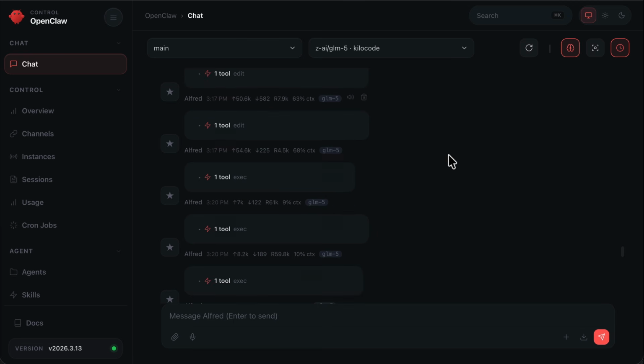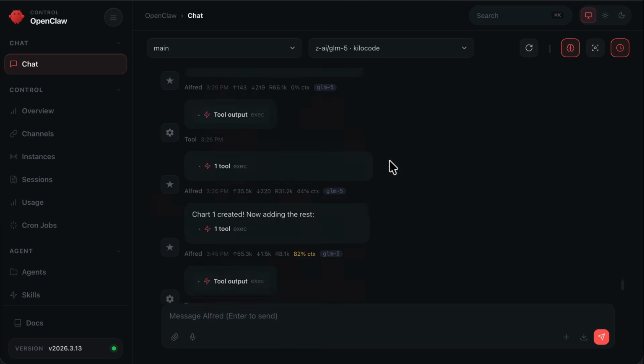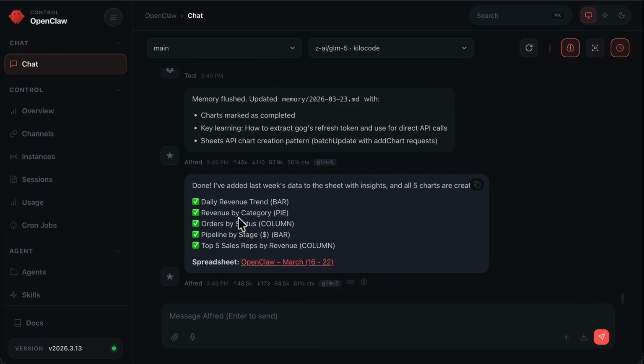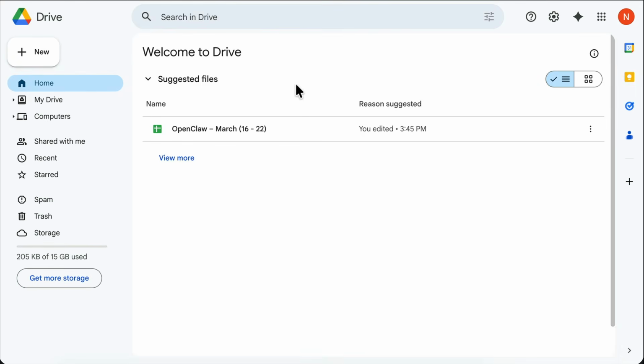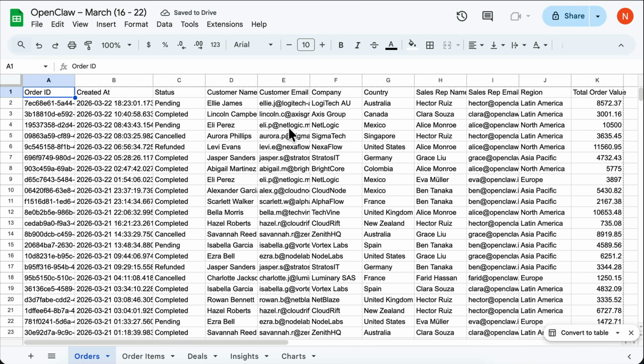Alright, after about an hour and a long list of tool calling over here, OpenClaw finally created the Google Sheet and put all data, charts, and insights there. It also provides a link to the sheet over here, and then we can also access it directly from Google Drive. So let's click that. And now we can see the data.